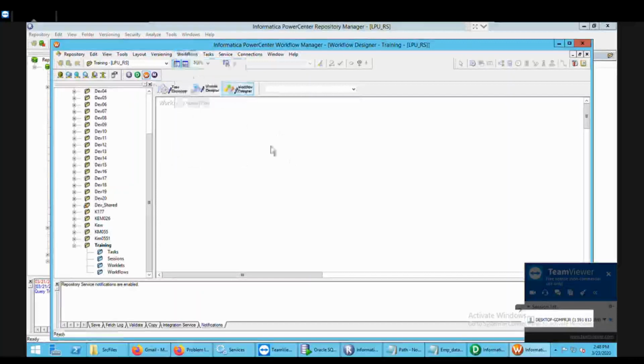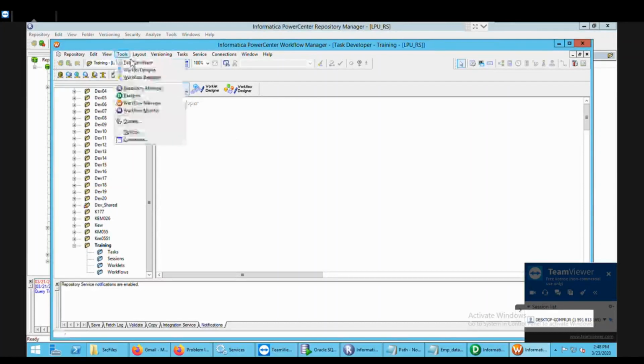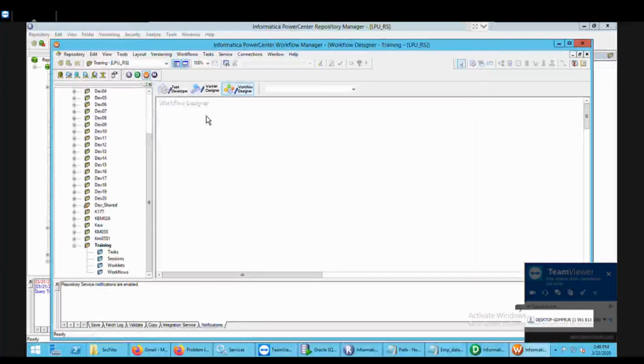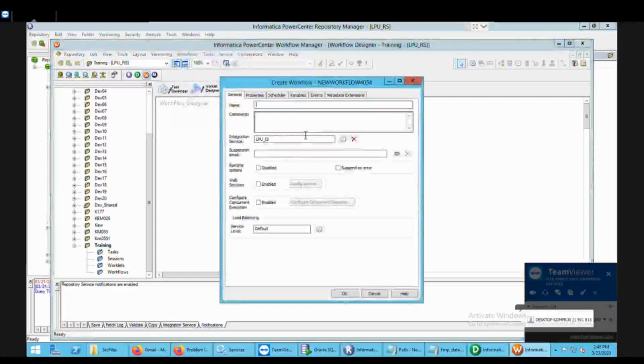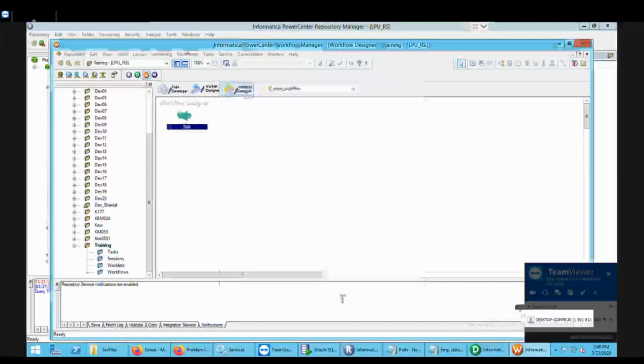Now sometimes what happens when you open this workflow manager, the window which is available to you in front of you is task developer. You are not going to create the workflow in the task developer. Workflow will always be created in the workflow designer. So for that we can go to tools and select the workflow designer. So the current window is workflow designer. Now I'll go to workflows to create a new workflow. I'll click on create and here I give a name to my workflow. So union underscore workflow is the name of my workflow. I click on OK.